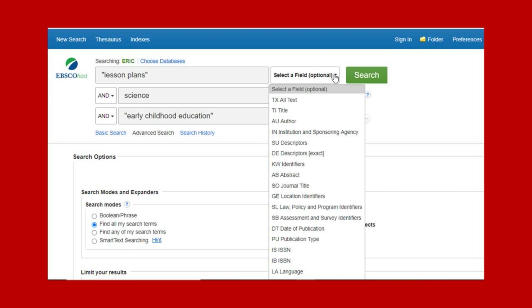The most basic search mode in ERIC is select a field. This is keyword searching. It's not the best for finding everything on a topic, but good for getting started. But if you have a known citation you're trying to find, you can search ERIC in other ways too, like title, author, and many more. But we'll start with select a field, which is keyword searching.